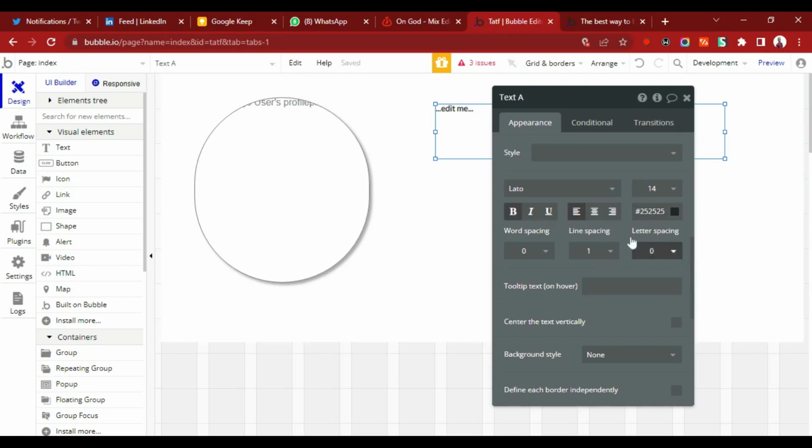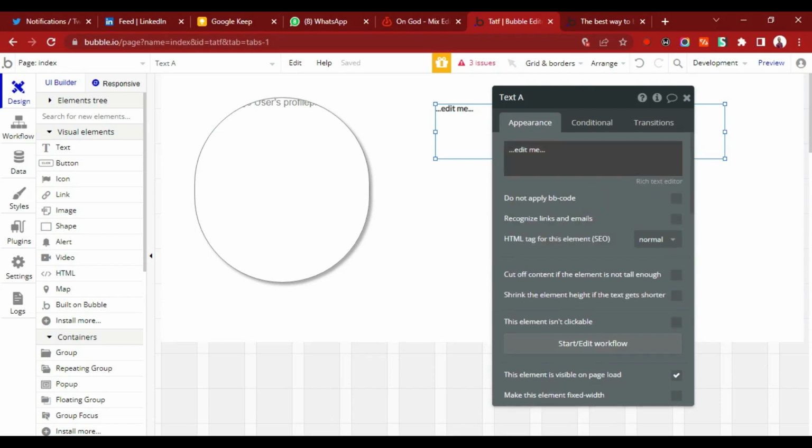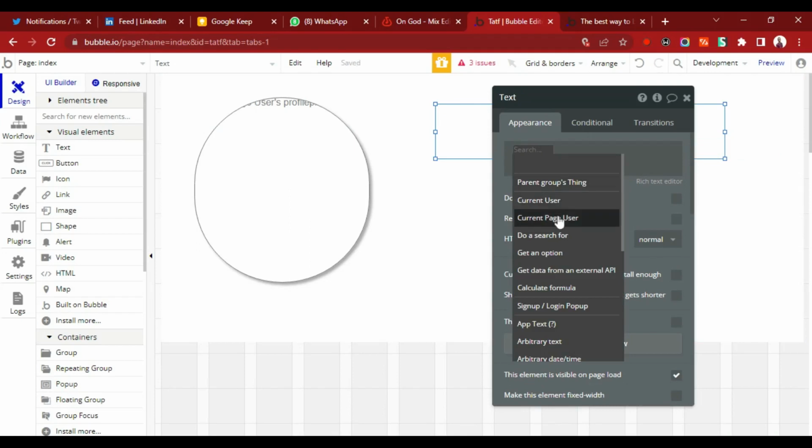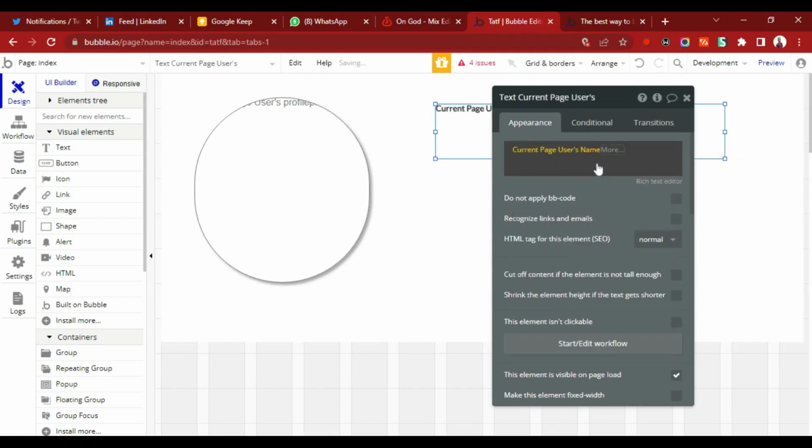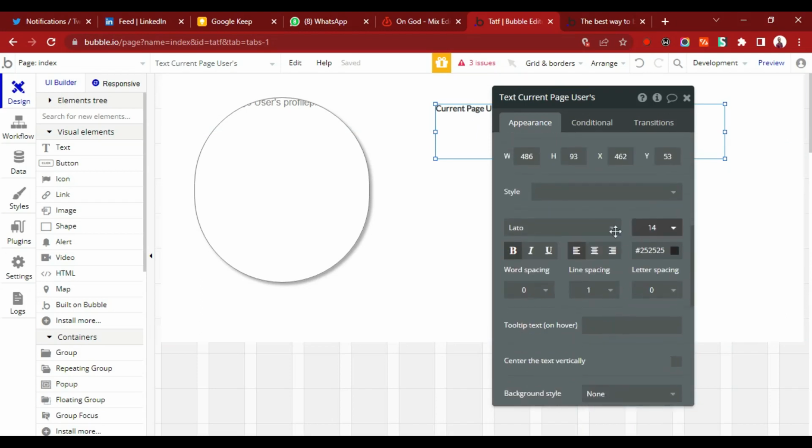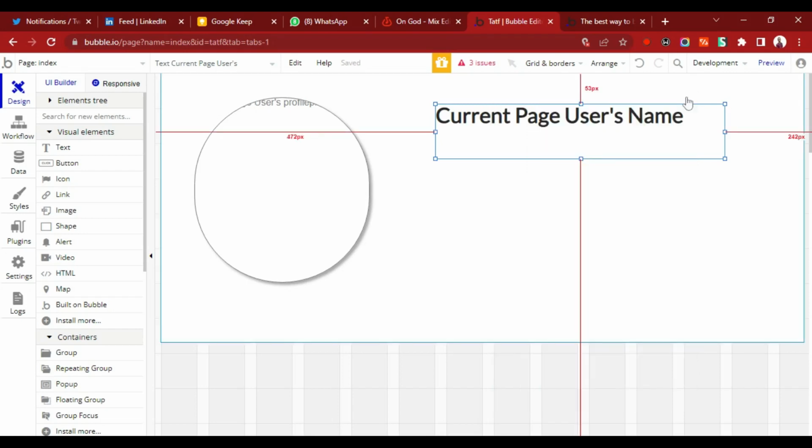and choose the name of the person. We need it to be bold. We don't need it to be centralized. We put current page user's name. All right, that's what we want to be there. Now it's looking too small, so we'll have to change the font, and let's use something around 36. Okay, I think 36 is cool.